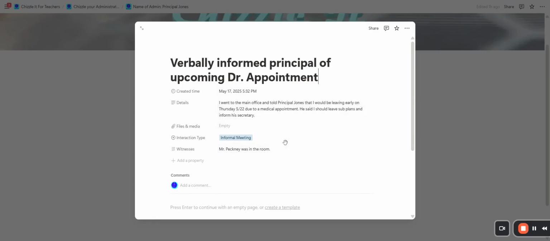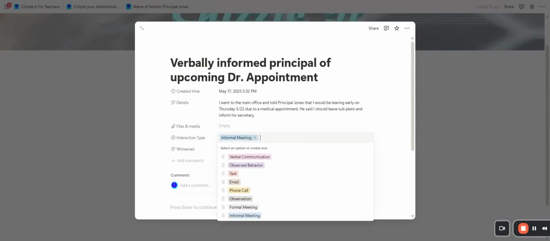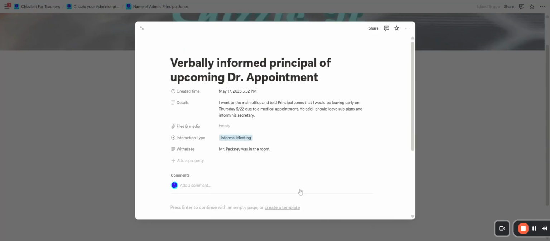The type of interaction, this is an informal meeting, but you have a few options here, whether it's verbal communication, observed behavior, maybe a text, an email, a phone call. It could be your observation. It could be a formal meeting or an informal meeting. And then if you have any witnesses, you can add them here. So once again, you can also share this if you need to. This can be turned into a shareable web link.